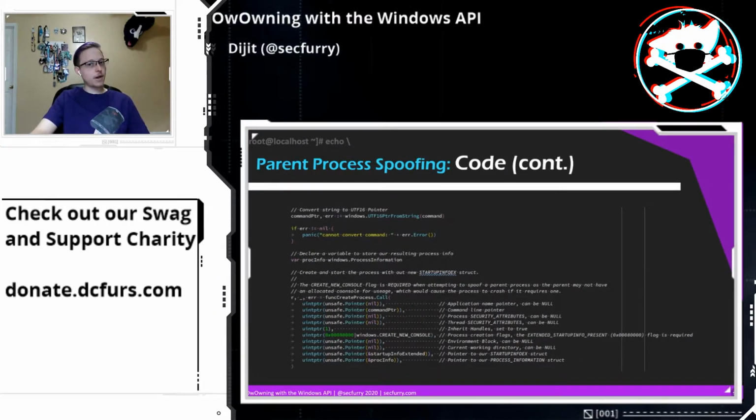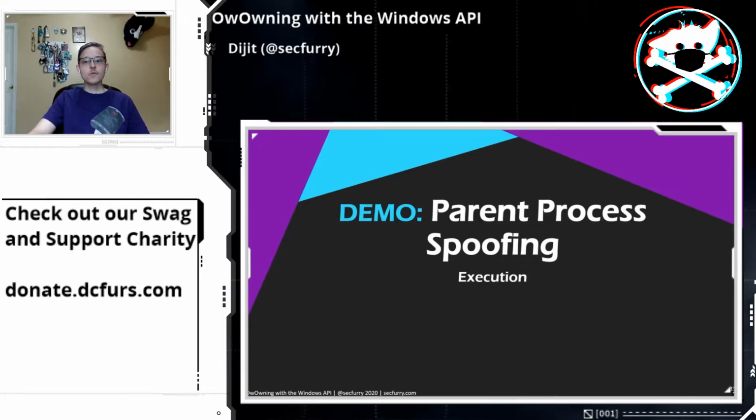One of the interesting takeaways that you see in this example is you actually have to include the CREATE_NEW_CONSOLE flag in creating a process under a spoofed parent, as without this flag, your process actually could crash. And I will get into this a little bit later on. So let's give an example of how this looks in action.